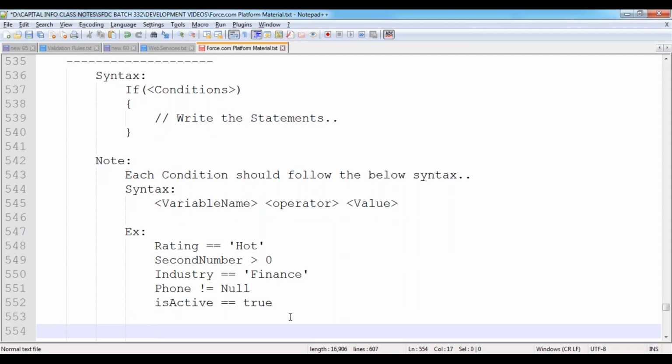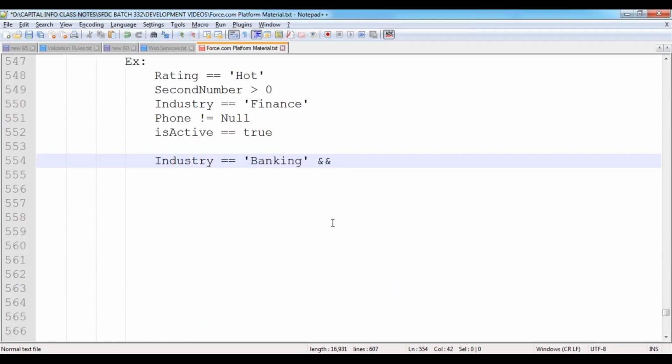How can we prepare multiple conditions here? Now let me show you. In this case, I want to verify if the industry is equals to banking or not. Banking, and that means the second condition I'm preparing over here. How can we specify that? Now I'm indicating annual revenue is greater than some 20 lakhs. That means the first condition and the second condition, both should be satisfied. So not only one condition, we can prepare multiple conditions also.